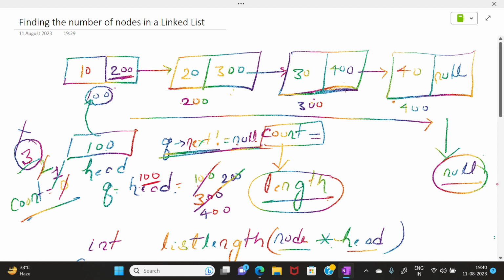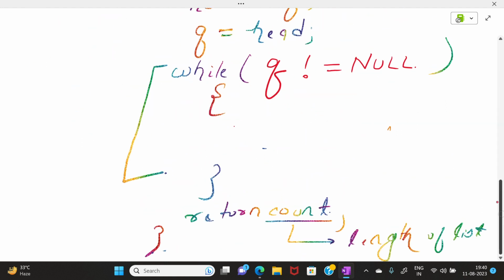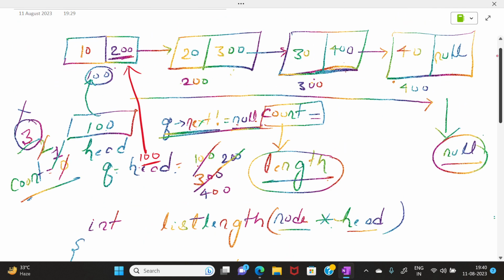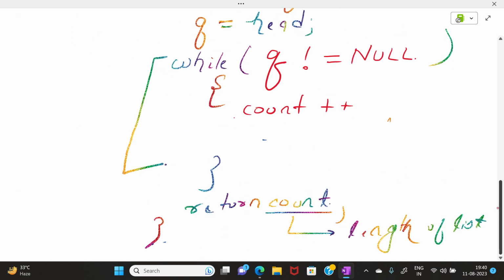Then q points to this node. So definitely this is one node. First thing we'll do, count plus plus. And now we will move q to next of q, that is 200. We'll move it to here, right? For moving, we'll use q equal to next of q.